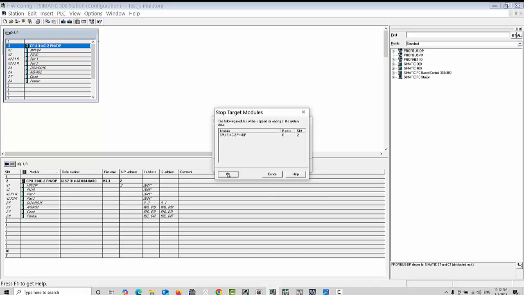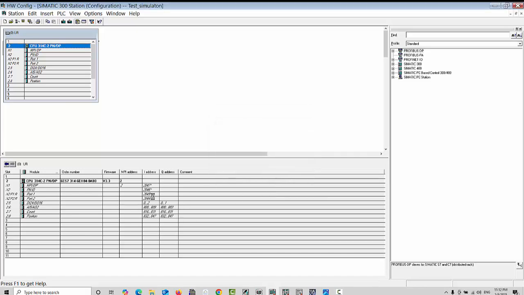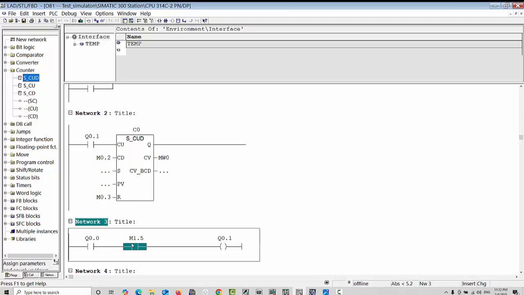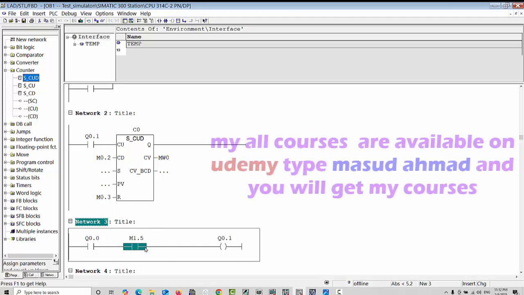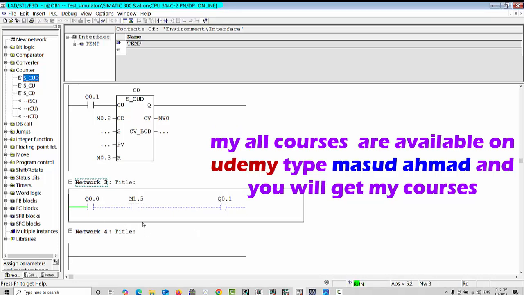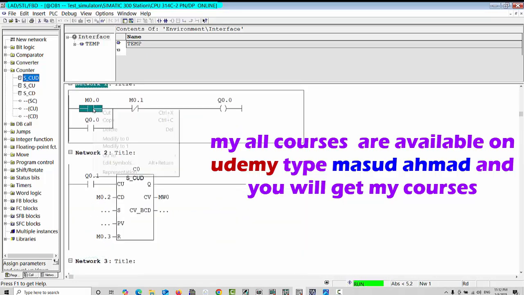OK, OK, and again yes, and now we will scroll down. 1.0 is milliseconds and 1.5 is, I think so, 1 second clock pulse. Again we will download and save and make it monitoring, and we will make this one on and 0.